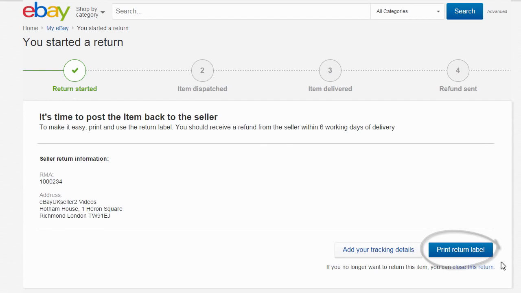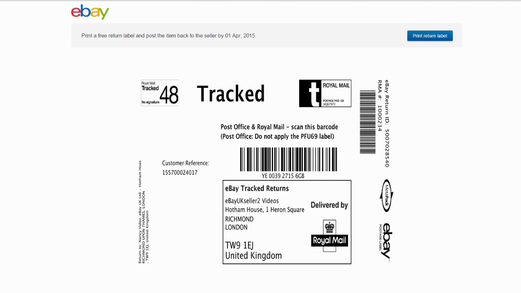We recommend that you use this label as it lets us know when the item has been received by the seller. We can then remind them they need to issue your refund within 6 days. If you choose to use the eBay label, we will automatically deduct the charge from your PayPal account when your refund is completed.